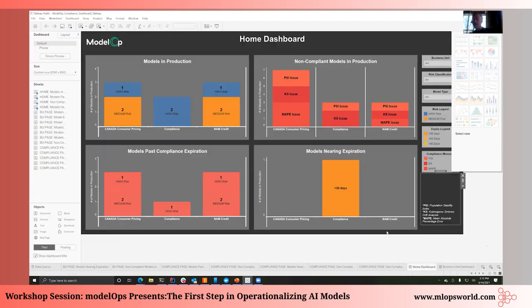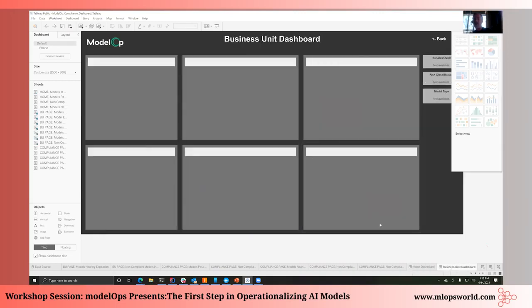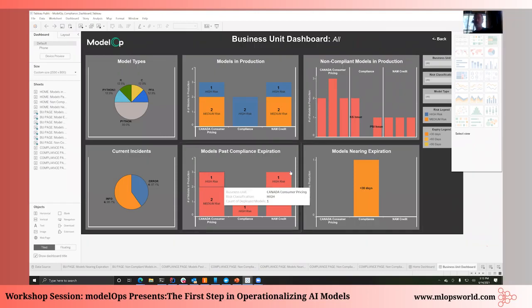So really, that's the home page, but we may also want to do it by business unit, as to what's going on within different business units and what kind of models we have out there. So this is the goal, to have something nice and fancy that looks like this.